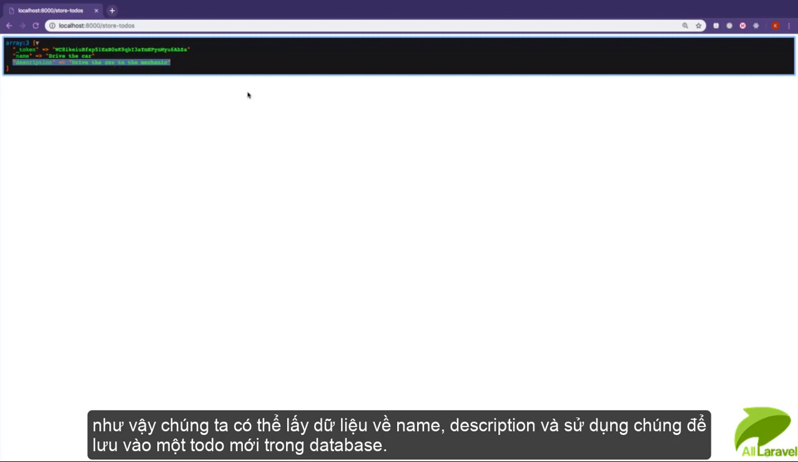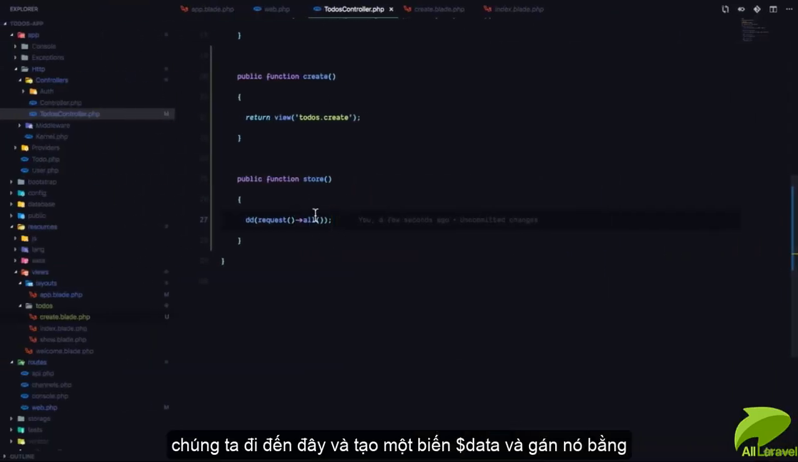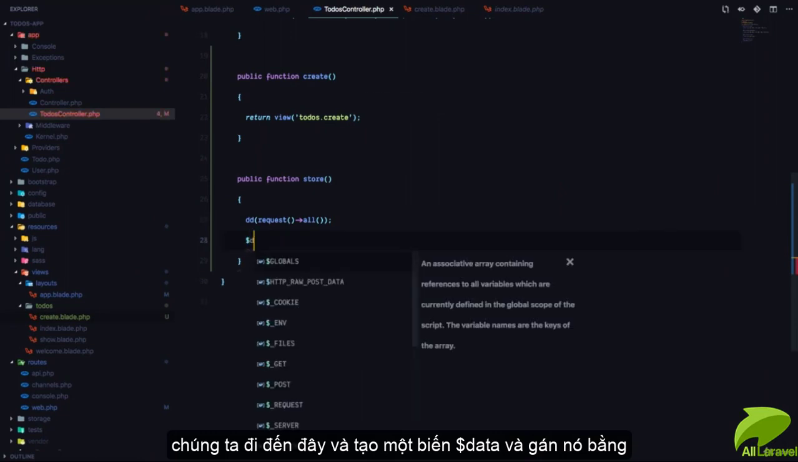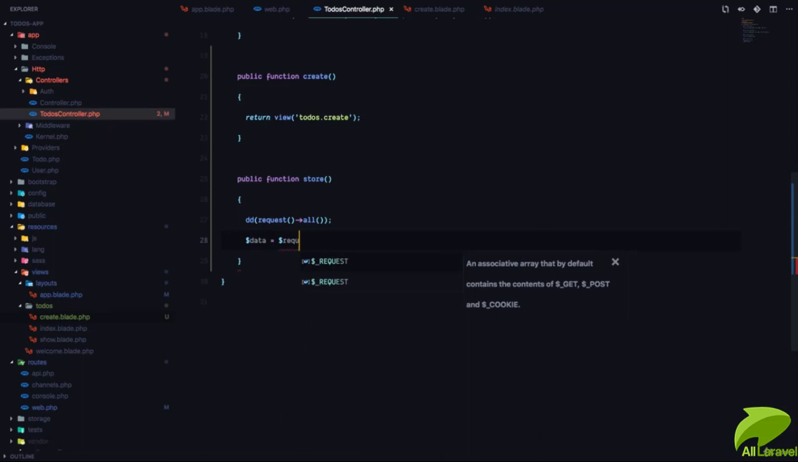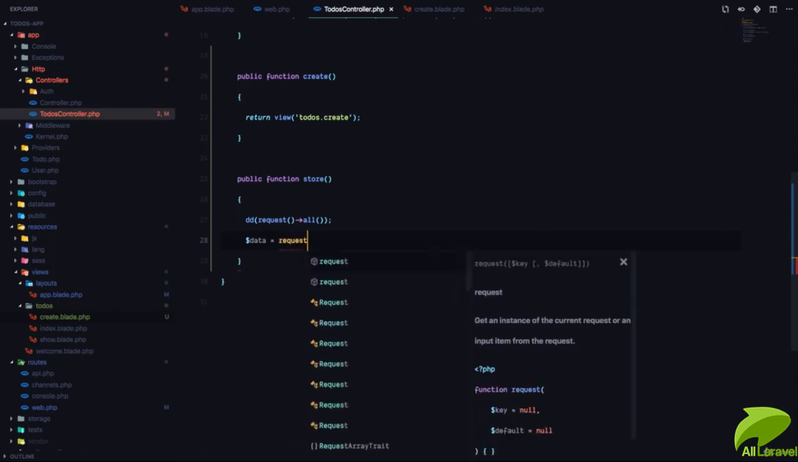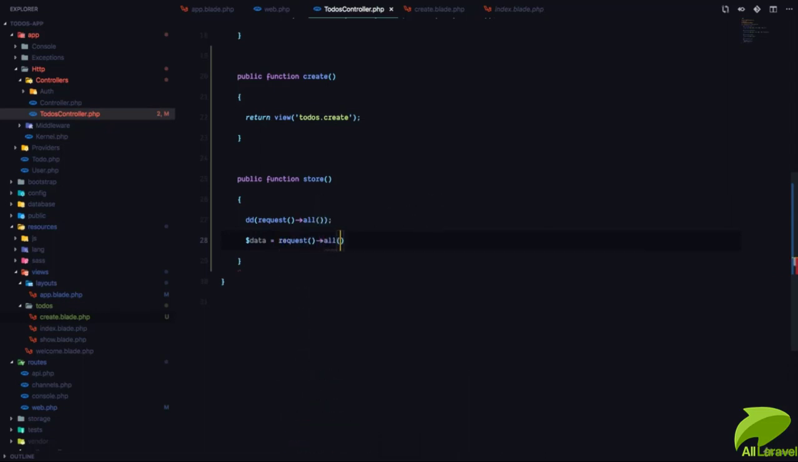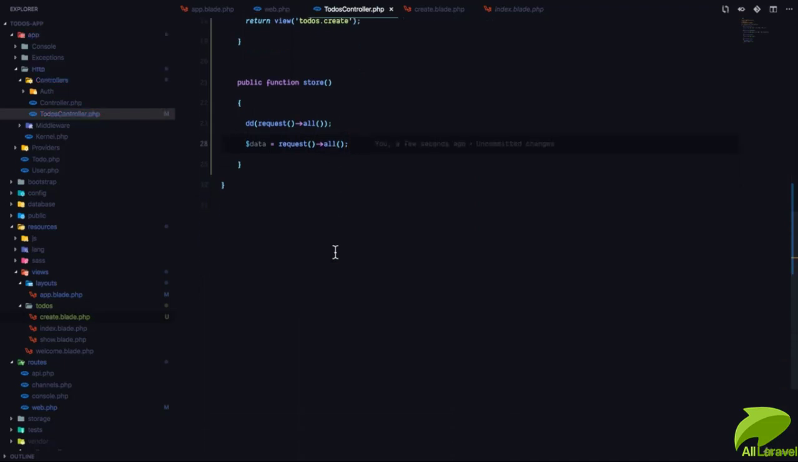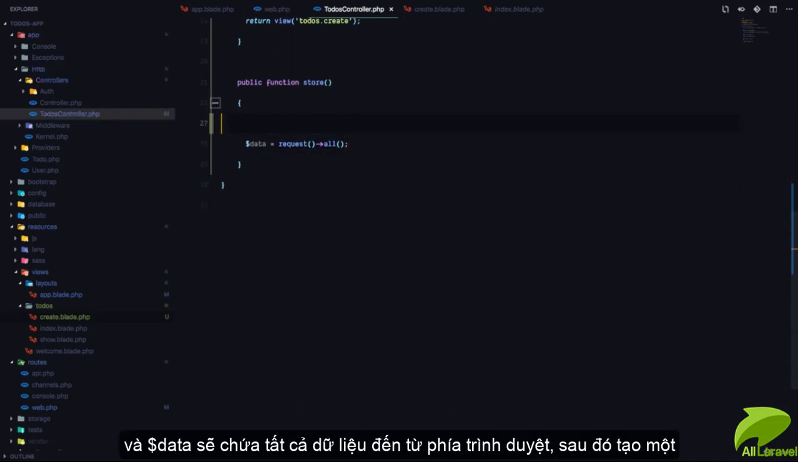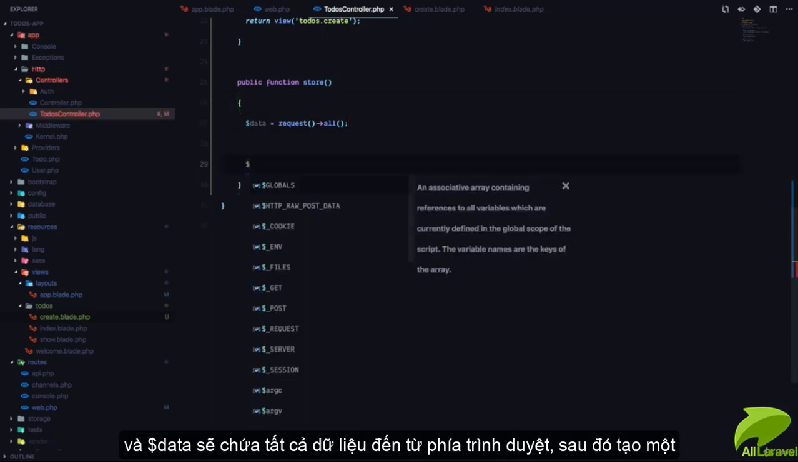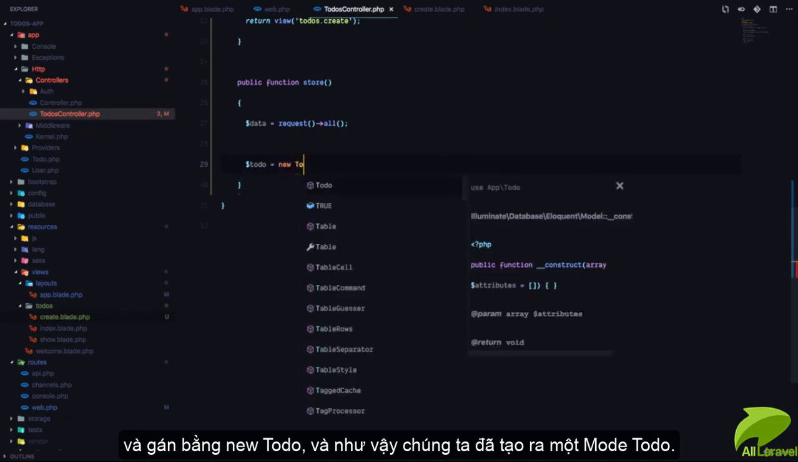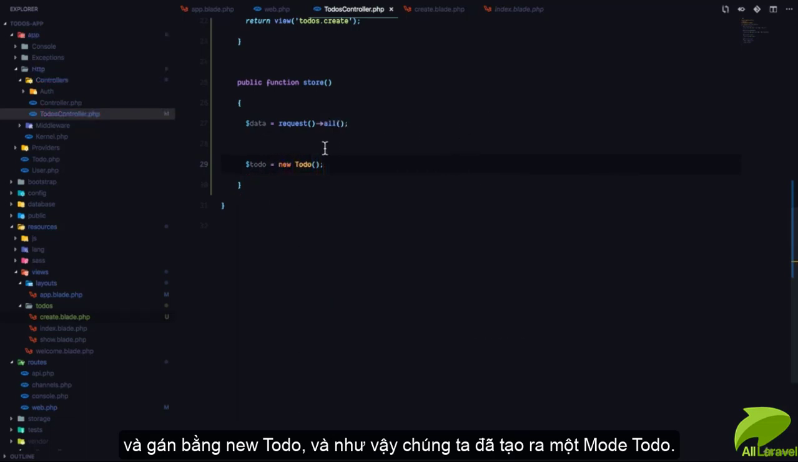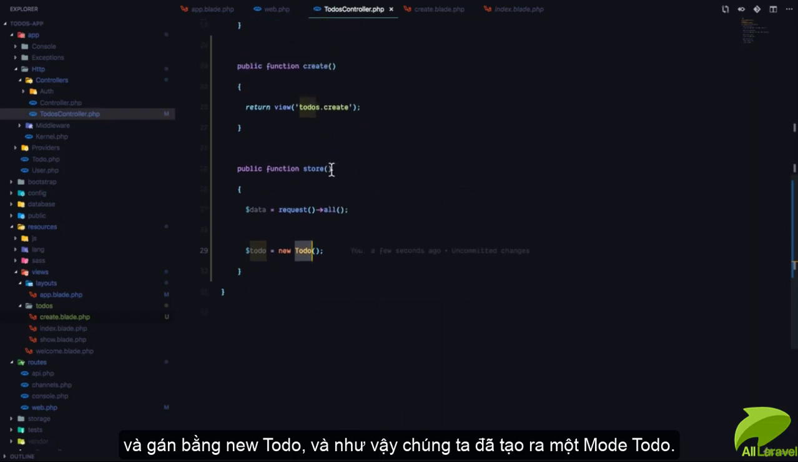So we can get this name, we can get this description, and we can use that to save a new to-do to the database. So what we're going to do here is create a new variable called data, and this is going to be request all. And this data now contains all of the data coming from the client side. Then we are going to create a to-do. So we're going to say to-do is going to be equal to new to-do. And this is a new to-do model.